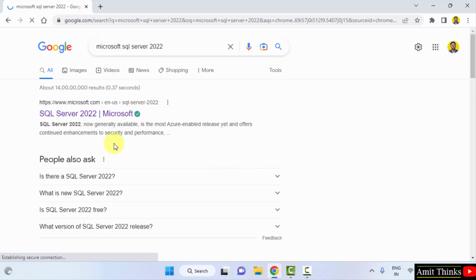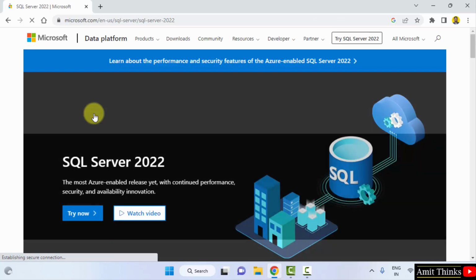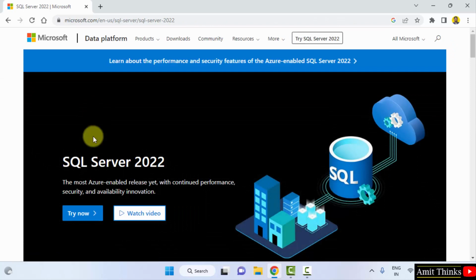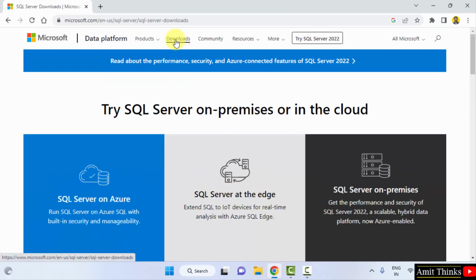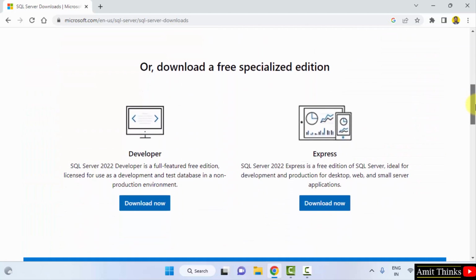On pressing enter you can see it is directly showing the Microsoft website because SQL Server is owned by Microsoft, so click here. Now the official website is visible. Click on downloads. On clicking downloads, go below. Here the two versions are visible for SQL Server 2022, the Developer and Express.